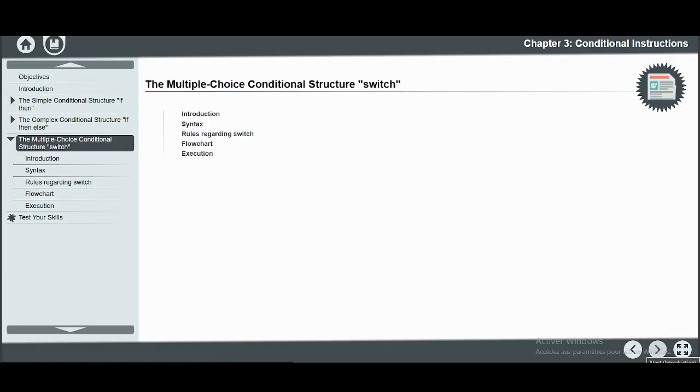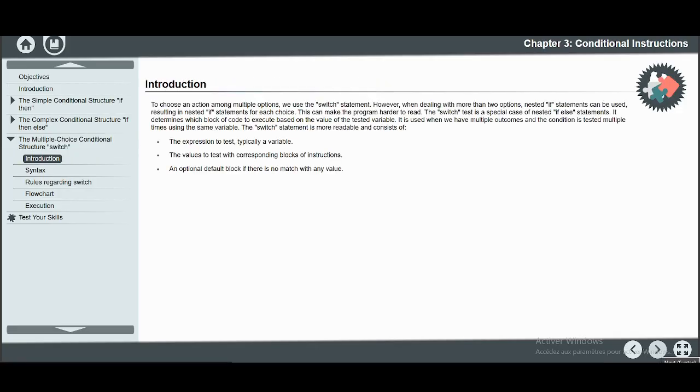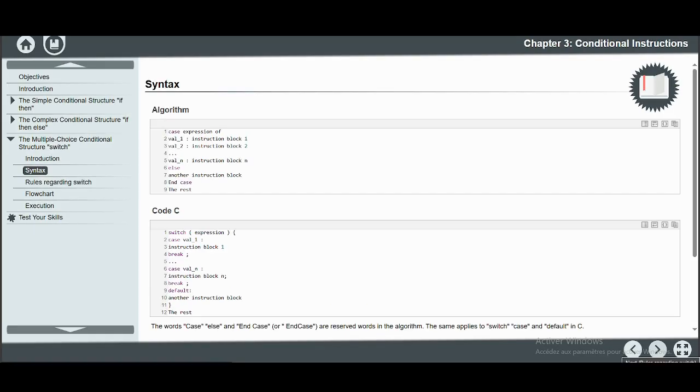Now, what happens when we have more than 2 options? Suppose you want to ask the user to enter a number from 0 to 9 and display its English name, zero, one, two, and so on. Writing multiple if, else statements for each value would be long and messy. Instead, we use a multiple choice structure, called a switch or case structure.